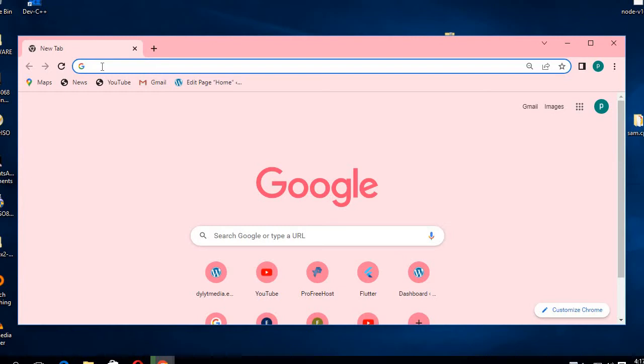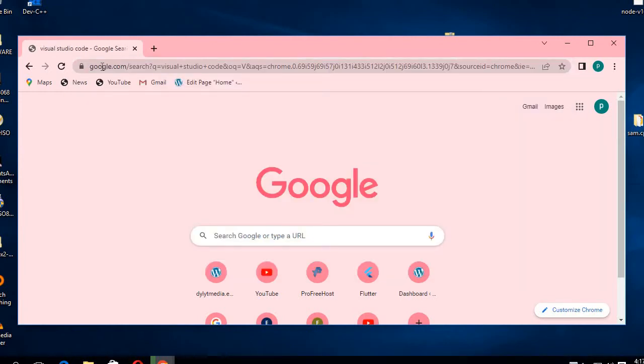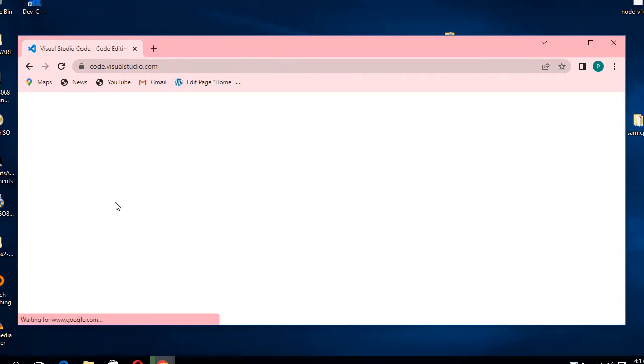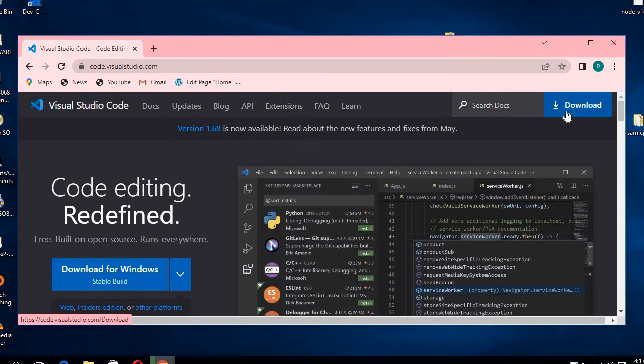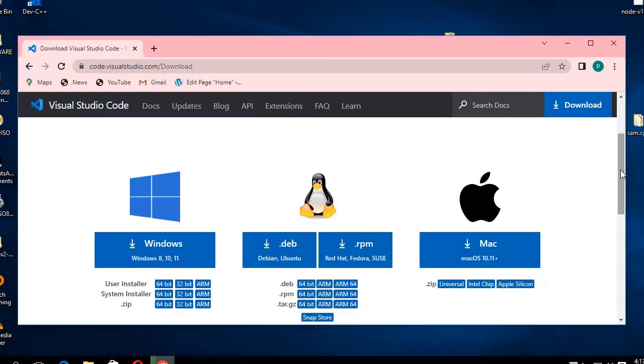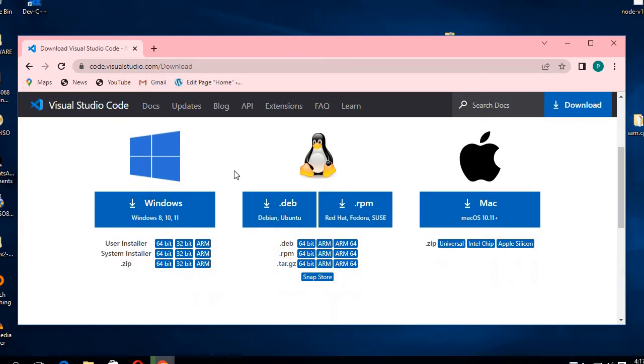If you don't have Visual Studio Code installed, you type in Visual Studio Code and click. You check the first link, it's where you click. In the right corner, it will give you a download option. You click download. Now you have to select the operating system you want to install for. You have Windows, Debian, Ubuntu, that's Linux, and the Mac operating system. You select the operating system you use.